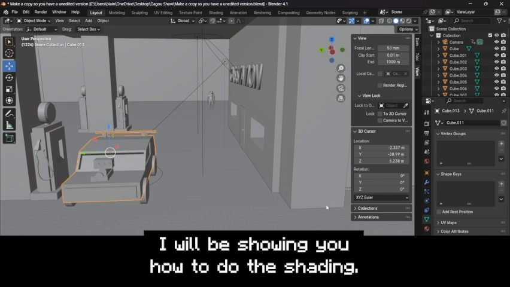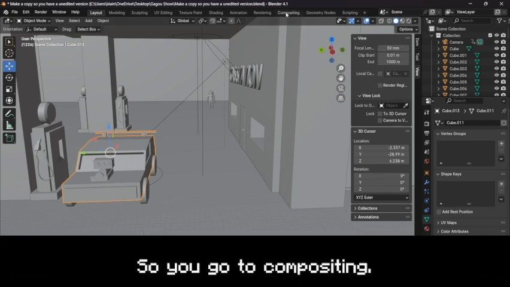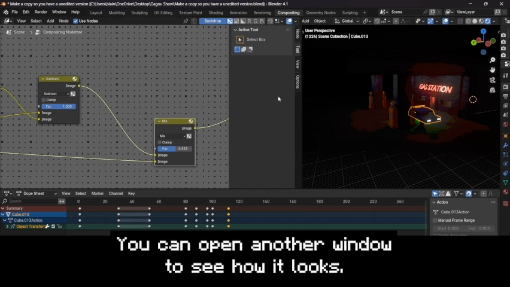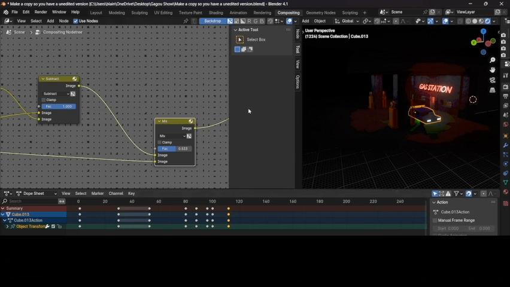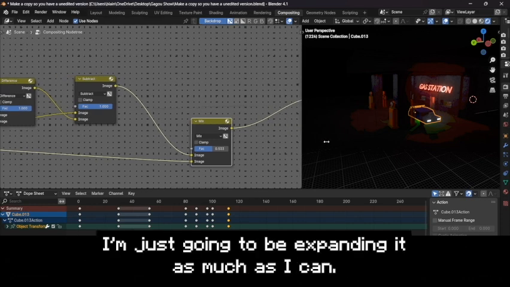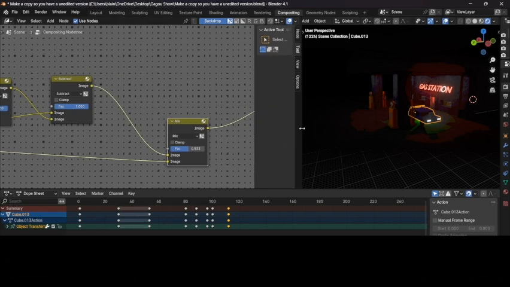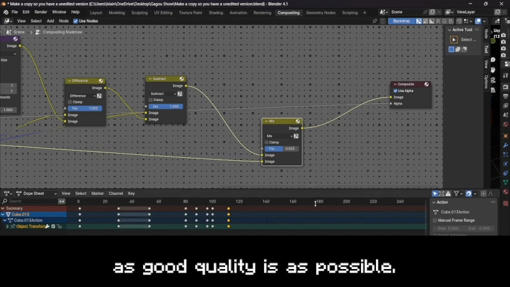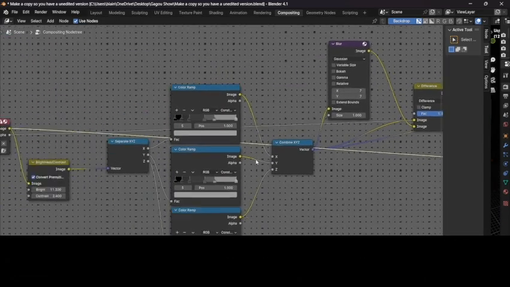I will be showing you how to do the shading. So you go to compositing. You can open another window to see how it looks, but for this tutorial, I'm just going to be expanding it as much as I can so you can see that as good quality as possible.